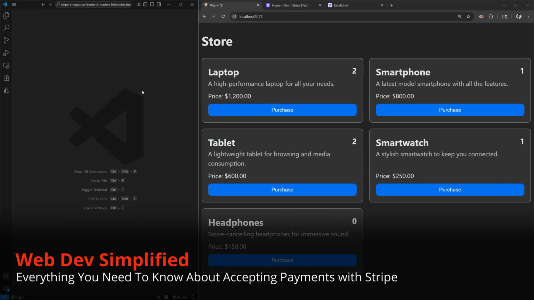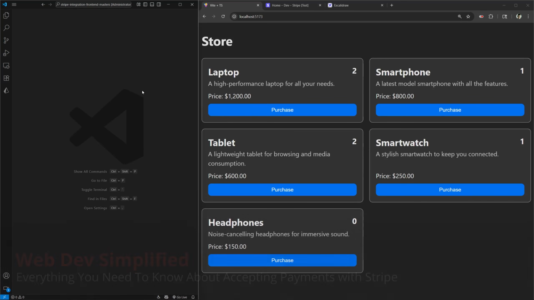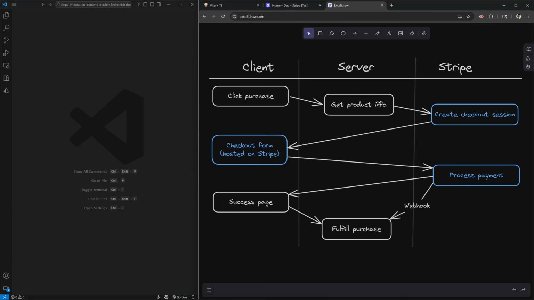In this video, I'm going to show you how to set up Stripe payments in your application. We're going to be handling one-time payments, but I'm not only going to show you how to set it up, I'm also going to explain exactly how everything works. I have diagrams to go over all the step-by-step processes between your client, server, and Stripe.